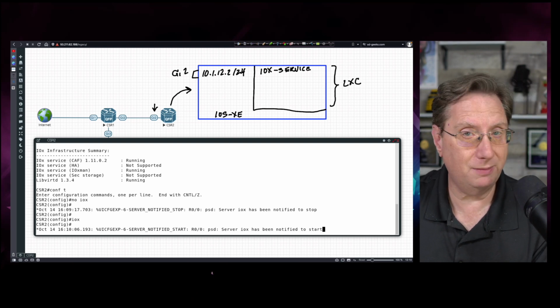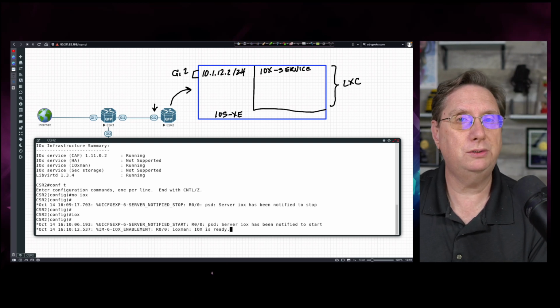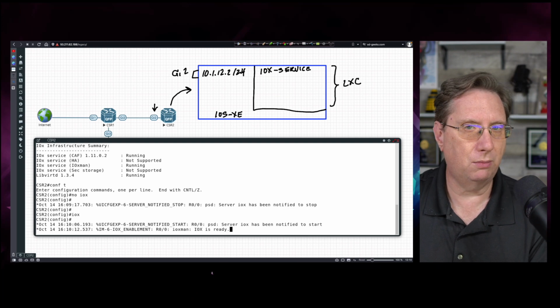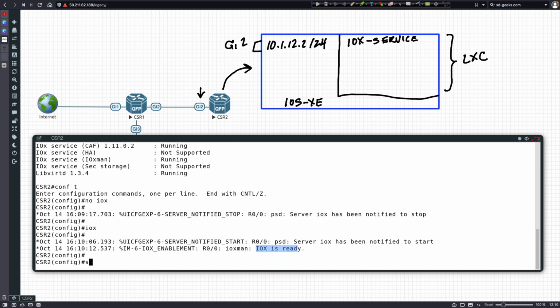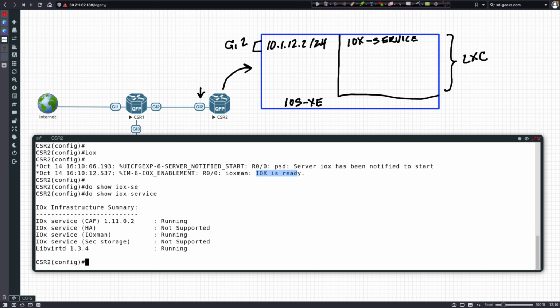And once the environment has been spun up, what we're going to do is talk about it a little bit more. So again, right now it's telling me that the IOx service is ready. So now if I come up and say show IOx service, we can see right now it is running.